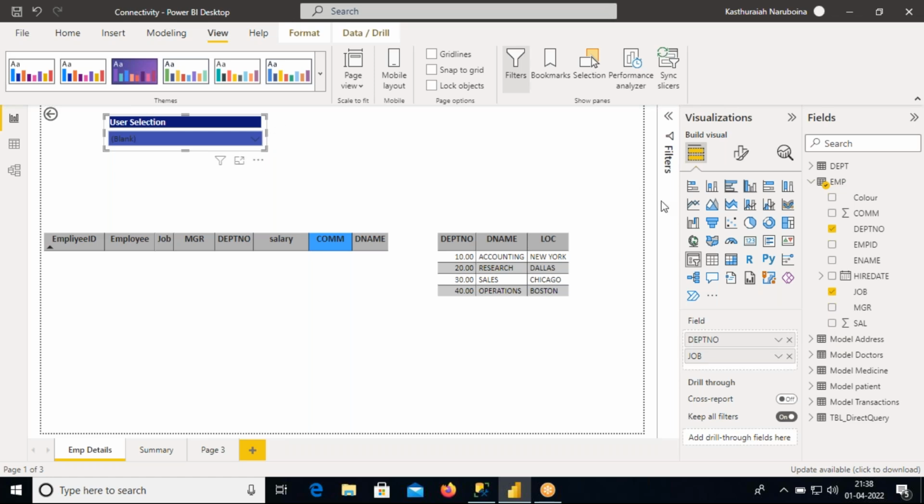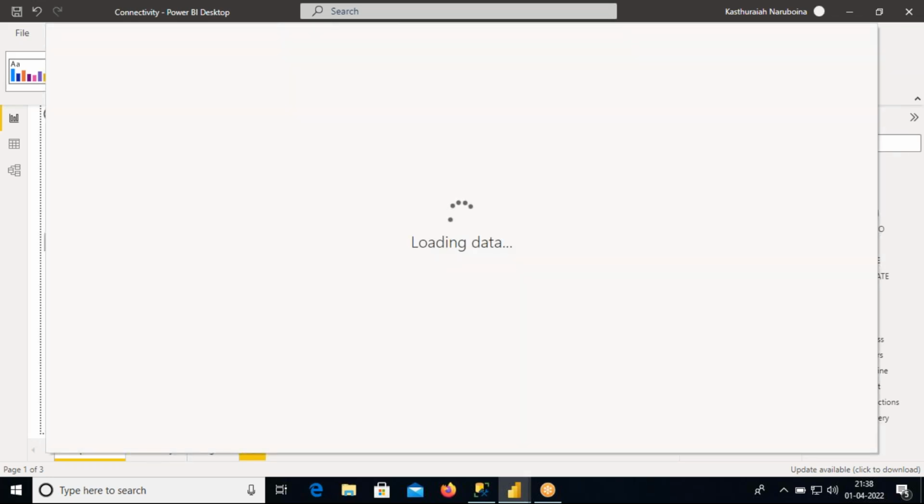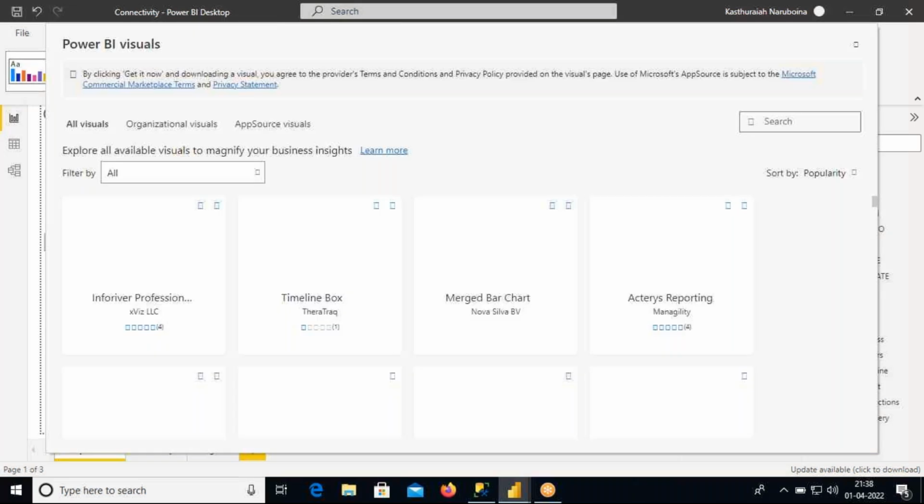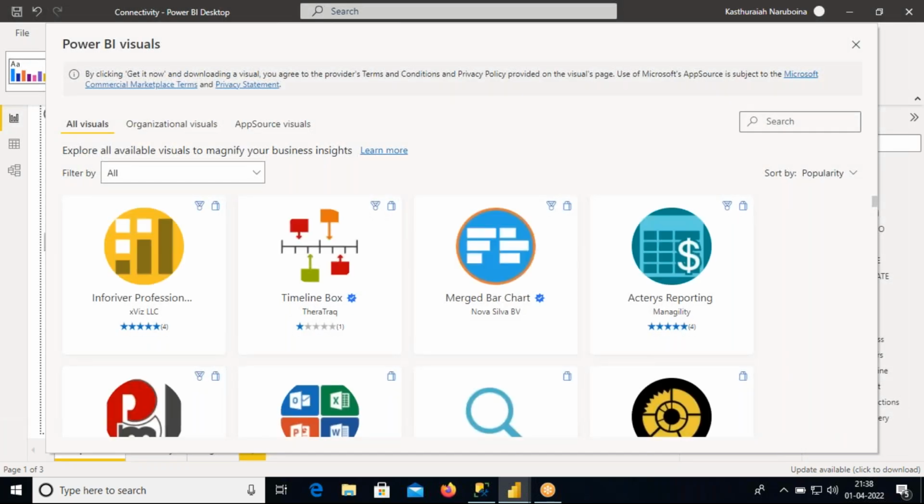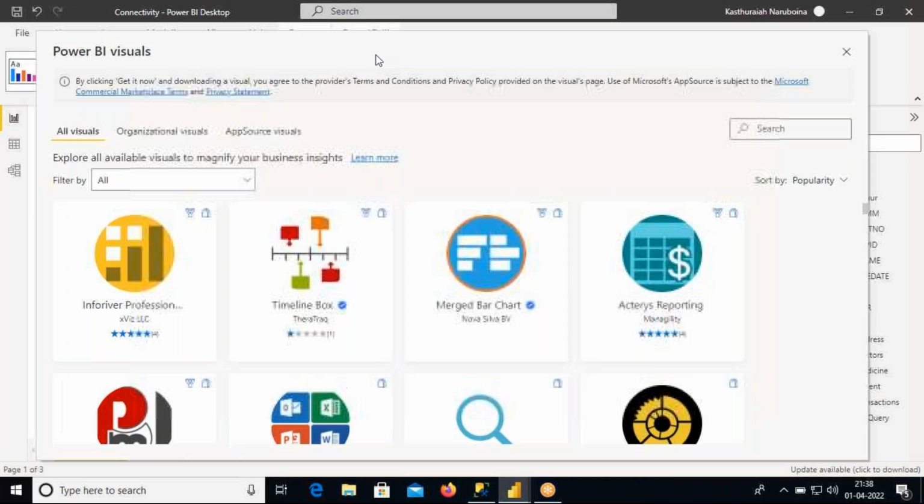I'll just guide you. Click on these three dots and click on get more visuals. I received a question: I don't have a login, how can I connect to the Microsoft Store and download customized visuals? We can download from a third-party website if you don't have a login. It will not work with your Gmail login.